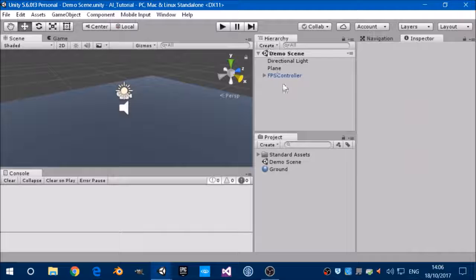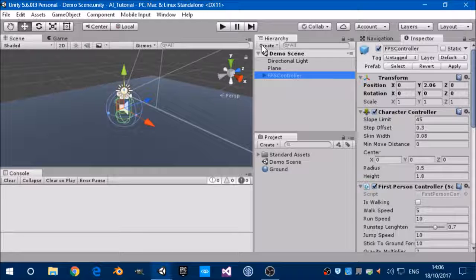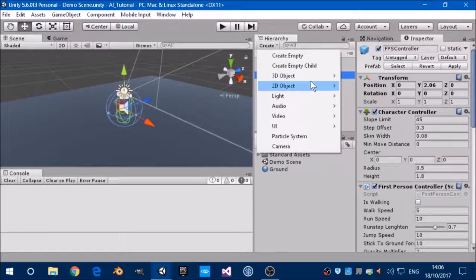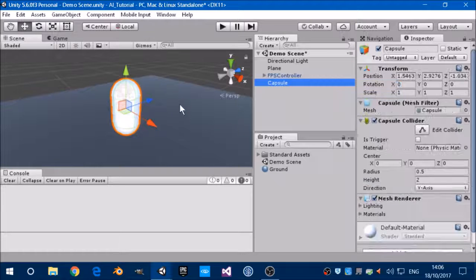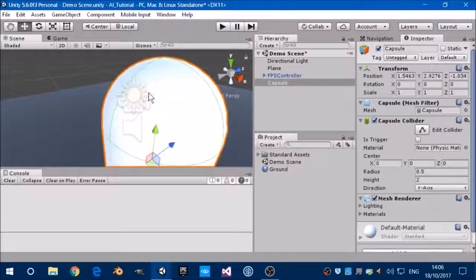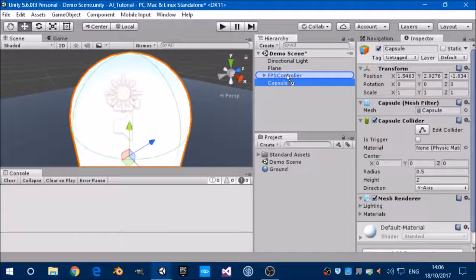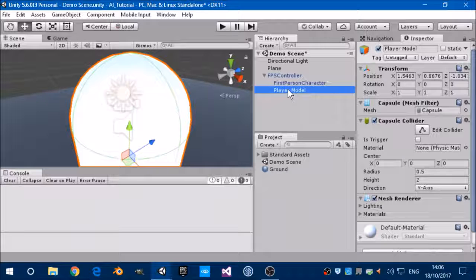Now, despite this being a first-person demo, I'll still create a player model just so that we can easily see the player within the scene view. For this, I'll be using a capsule for the body and a sphere for the head. I'll be childing these objects into the FPS controller so that it moves together with the camera.